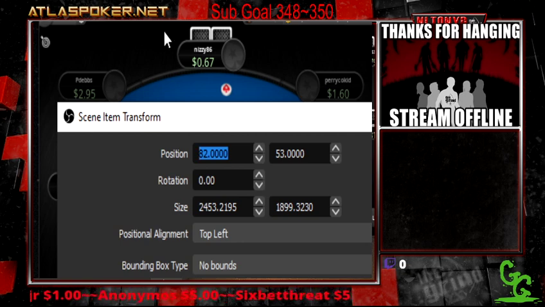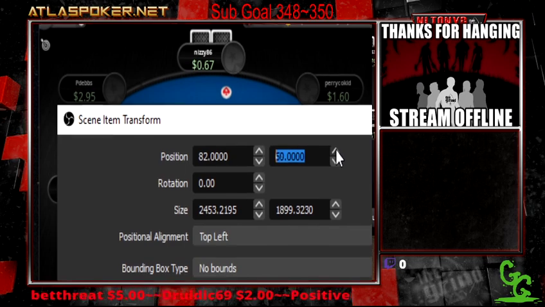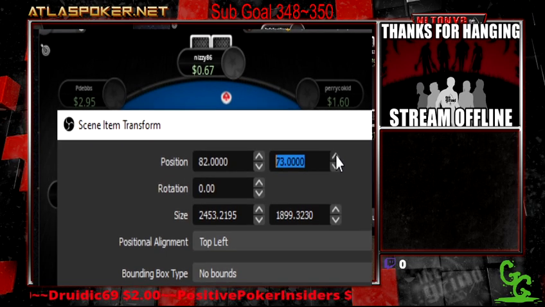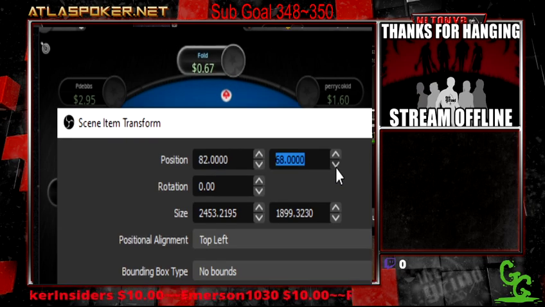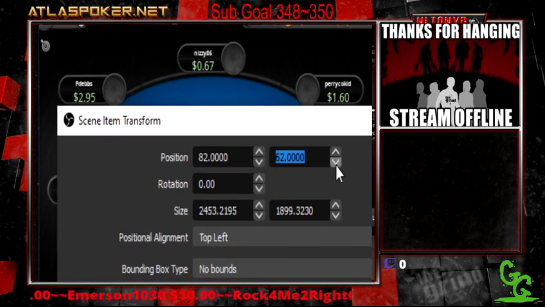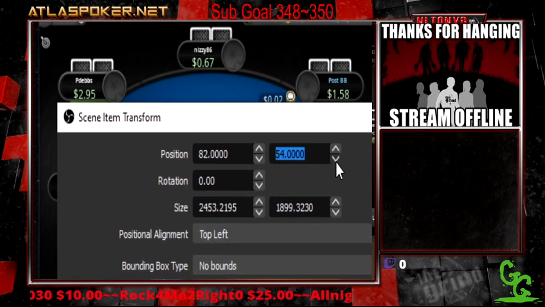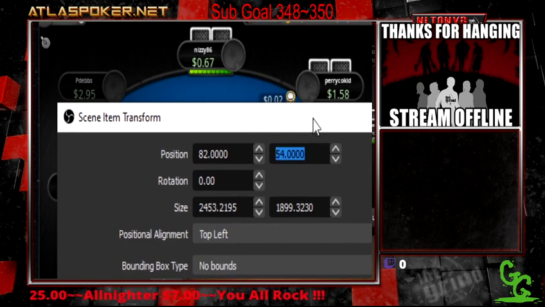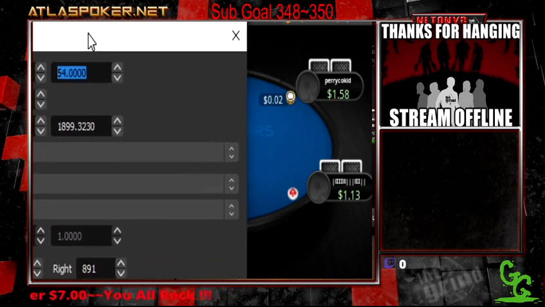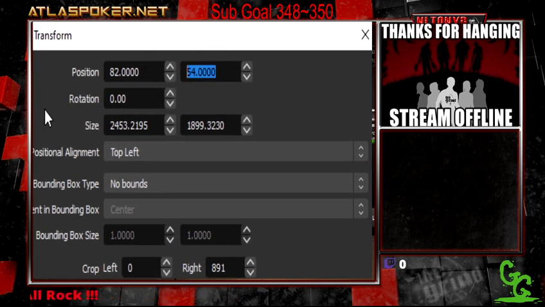Now watch the top up here. I'm going to do the same thing with the top with the next position. See how the table's coming down? I'm going to want it to go all the way up to the top. Right there. And it fits in the overlay perfectly. So now, underneath position, you see rotation and size. Position and size is the only thing you're going to need.